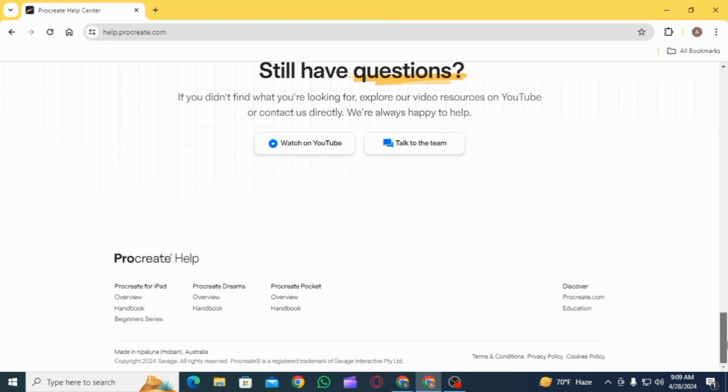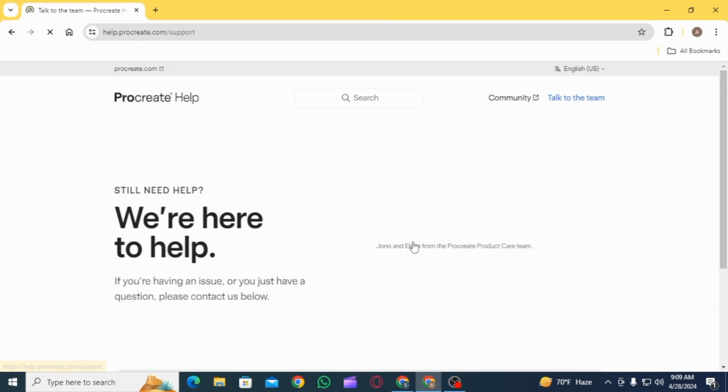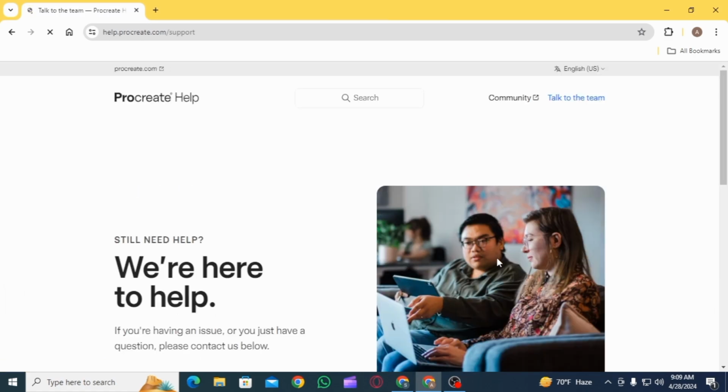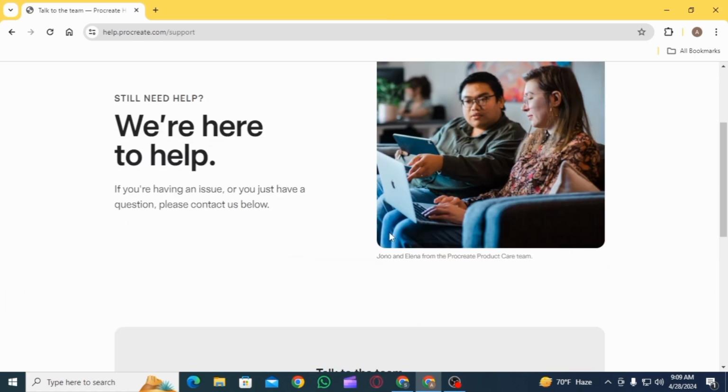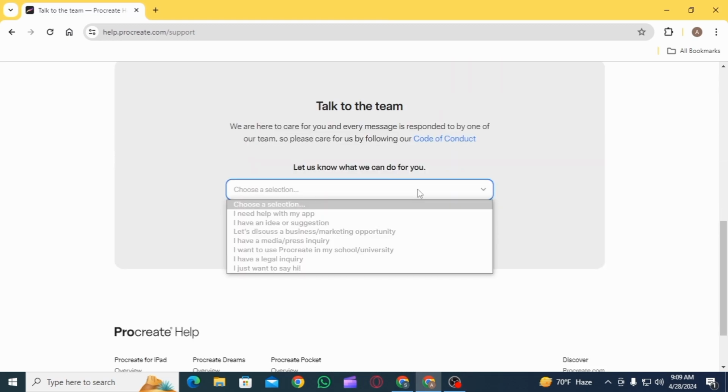And when you get to this section, Still Have Questions, you want to click on Talk to the Team option. Once you get here, scroll down and get to the section of Talk to Team. Then, from this drop-down menu, you want to select any one of the categories. You can select I need help with my app.